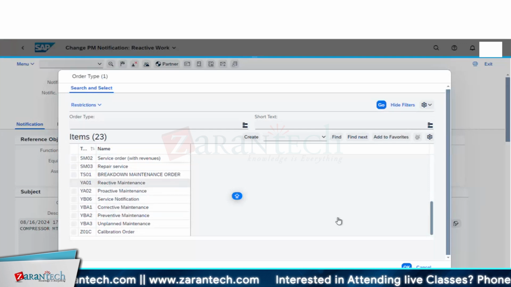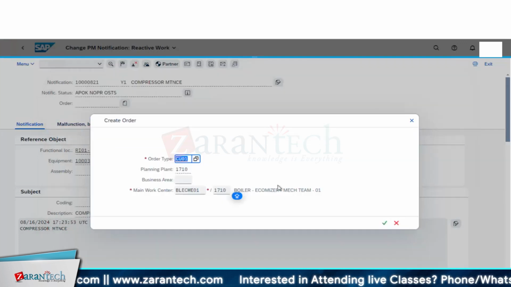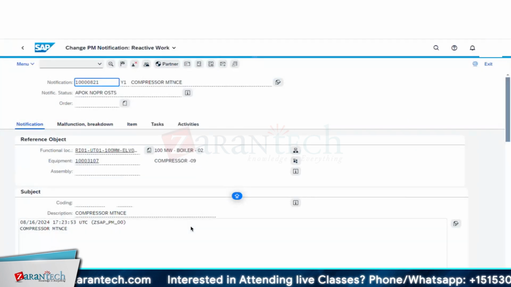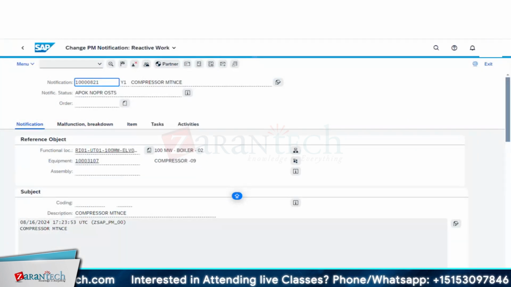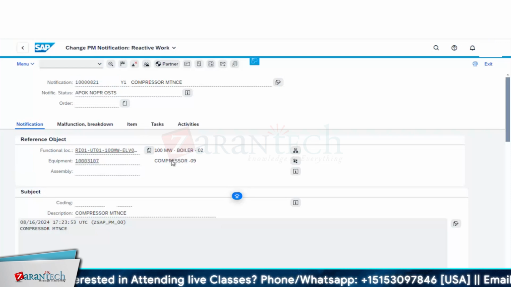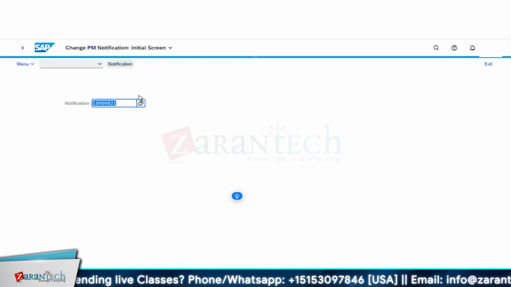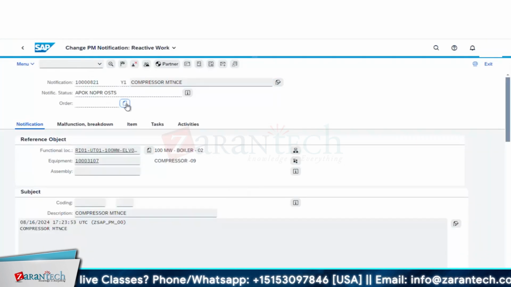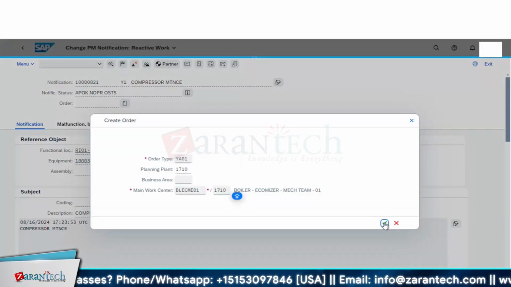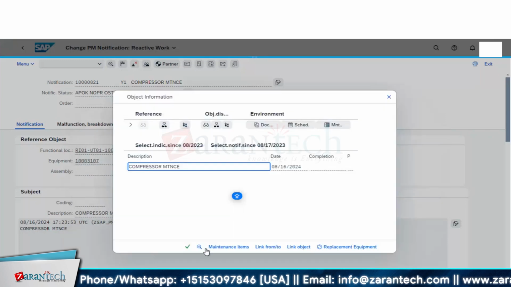YA01, this one. We can have our own. So copy it. Then again continue. Then service maintenance order type. By default, I selected something wrong. You want to save? No. Go for this. Go for creation of order. Let it be. Create order. Yeah, this is your object information it will give.